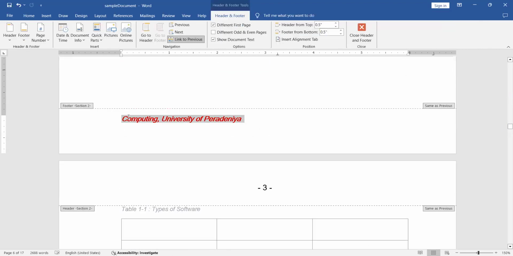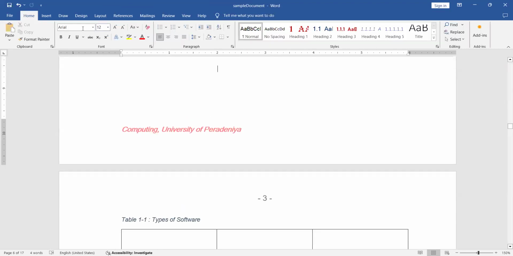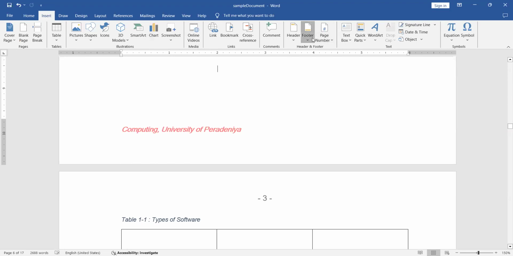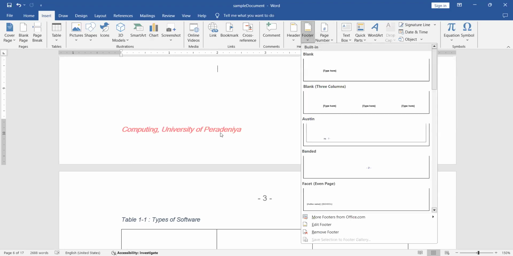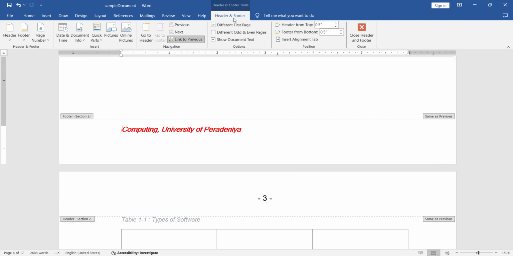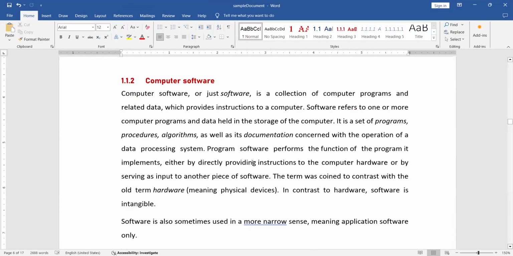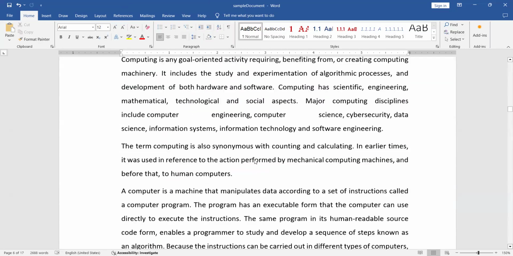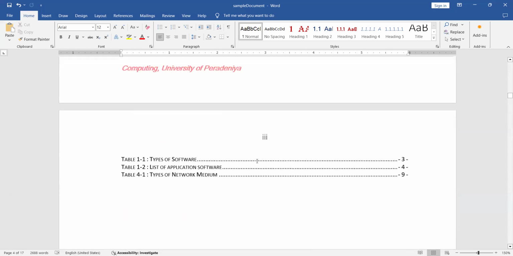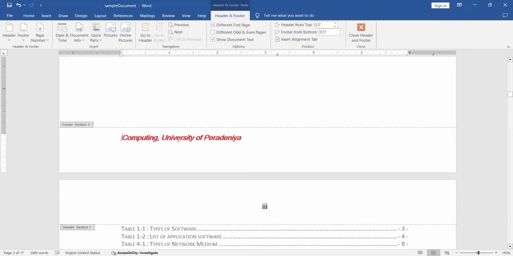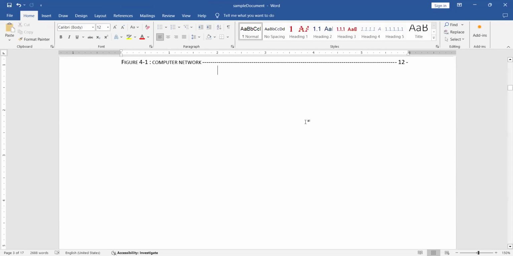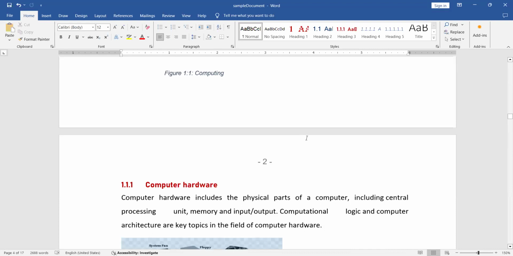So here, select this, right? So here there's an option called link to previous. Go to headers and footers, go to the insert header option, or just double click on here. Now you are in headers and footers, right? So if you want, you can remove this link and close it, right? So now this is not a link. These two sections are not linked, right? So for example, this is the first section. So let's say this is computing. I'll remove this, right? So this is the first section, right? Now the footer of the first section has been removed, right?